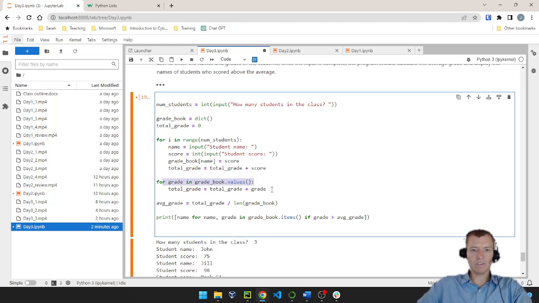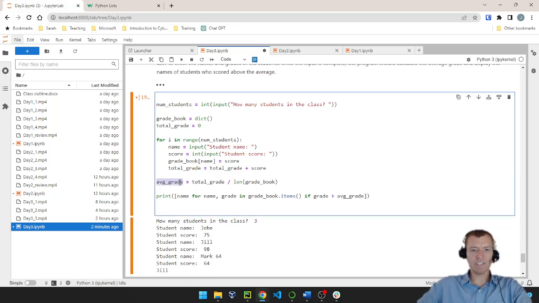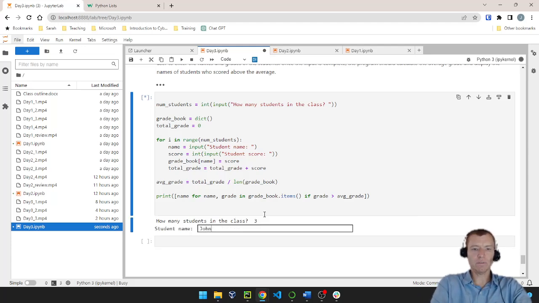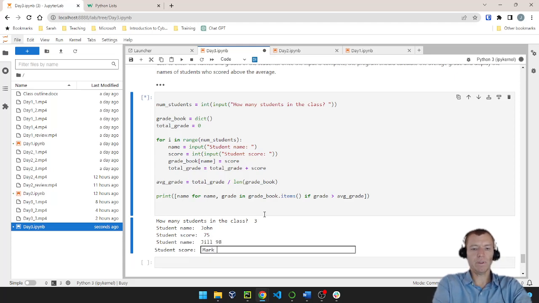So now I don't need this anymore, but I still need my average calculation because I still need to calculate the average. But I could calculate the average dynamically. So I can grab this, cut this out. Well, let's just see if this works first, right? How many students? We got 3. We got John with a 75, Jill with a 98, and Mark with a 64.